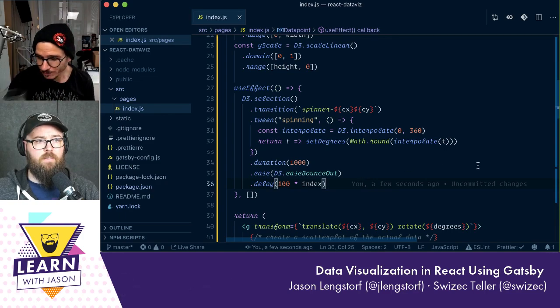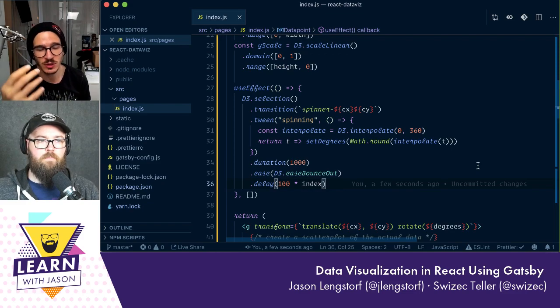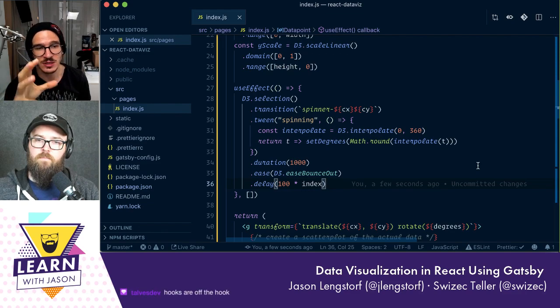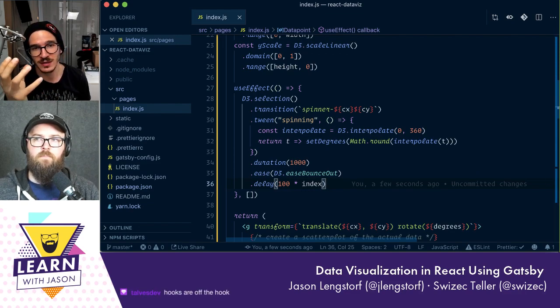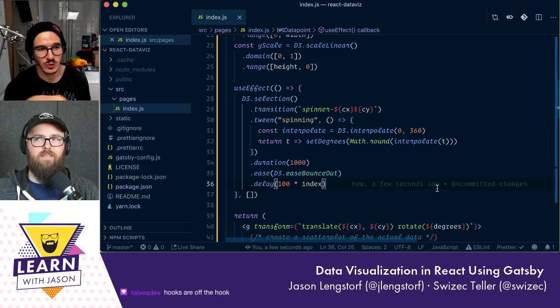And D3 transitions are actually smart enough to figure out if you have a slow computer or you're loading a bunch of data and you start dropping frames. It's going to figure that out and automatically adjust so that it's always going to take 1 second, even if it has to do it in just 2 frames. It's going to do the full circle in exactly 1 second.